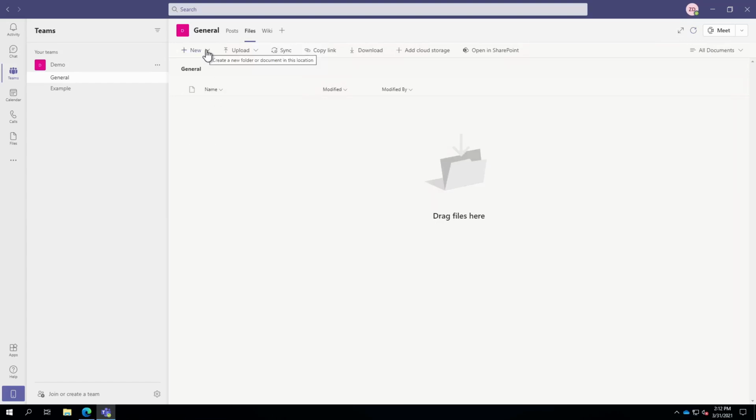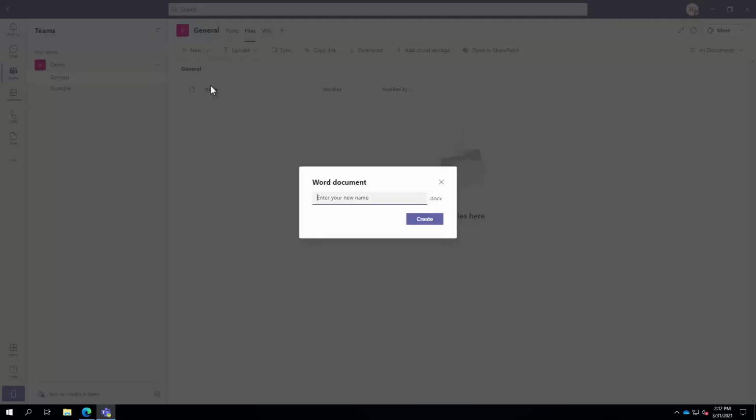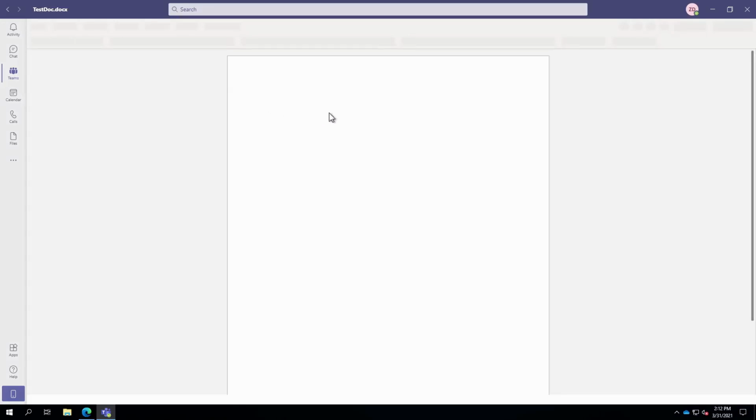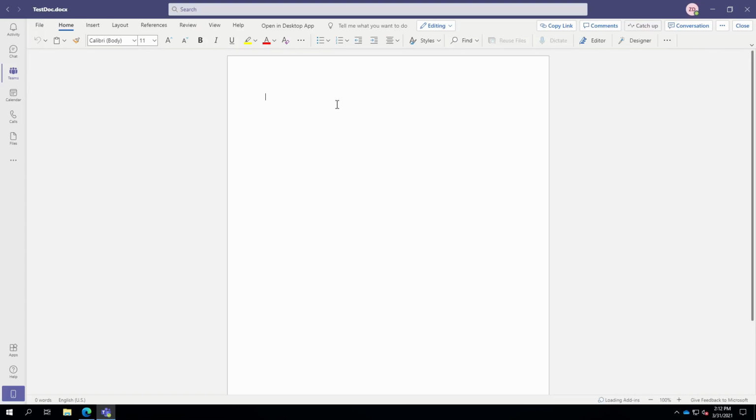Nothing up my sleeve, no tricks. All right, so I'm going to go ahead and create a new Word document. I'm going to call it test doc. It's going to create that file and open it up. And once it opens, you'll see that it's just a blank file. I'm going to go ahead and add some text to this. This was created in Teams. So now there's some text. So when you're opening up a file in Teams, it automatically saves. I'm going to go ahead and close it.